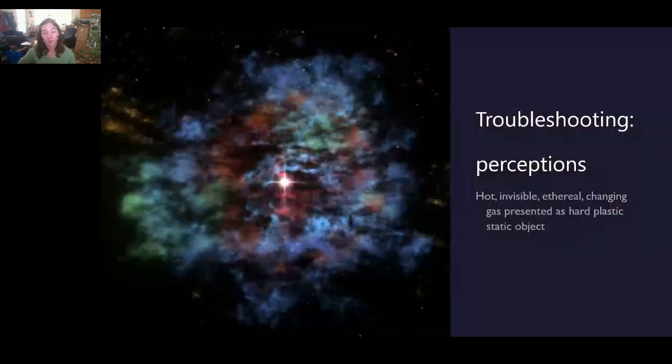And so that leads me into perception. So the danger of printing a supernova remnant as a solid object is the potential of shaping the user's perception of the object we're presenting. So in reality, this is hot, invisible, ethereal gas and energy that's changing as we speak, and we have the data to back that up.